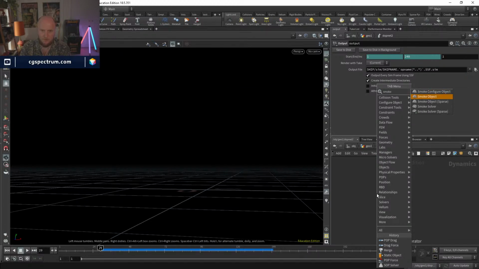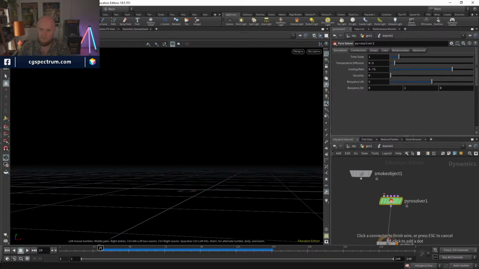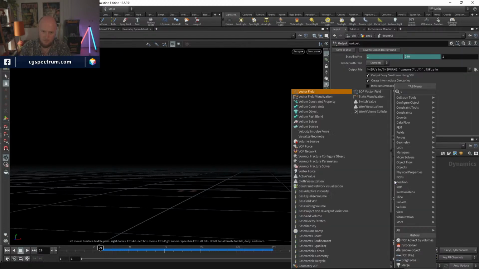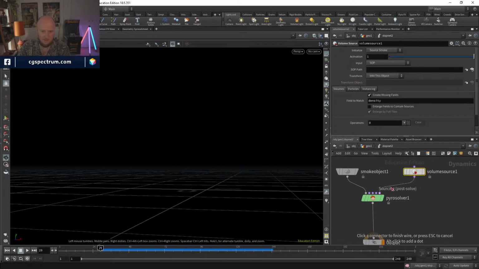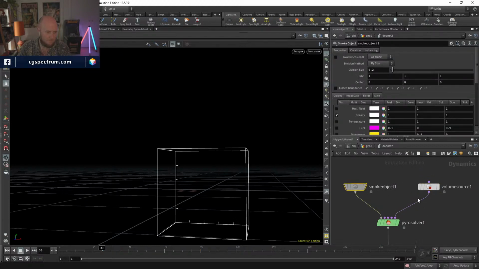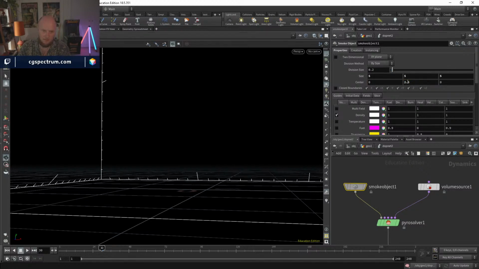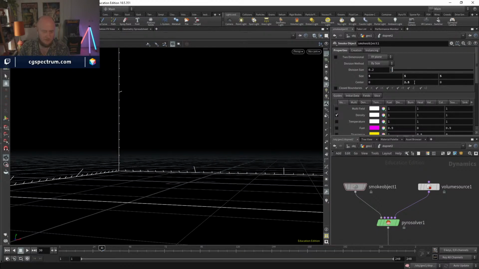All right, smoke object, pyro solver, and volume source. Oops, wrong one. Volume source. I swear this tab menu has become more sensitive in 18.5. I seem to always put down the wrong nodes now. Just going to set my scale. It's quite a small scale thing, so it's easy to set a max bounding box. Half the Y value in the center, we'll put that right on the ground.